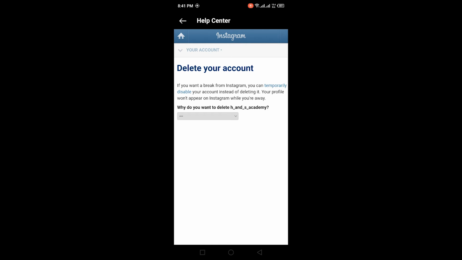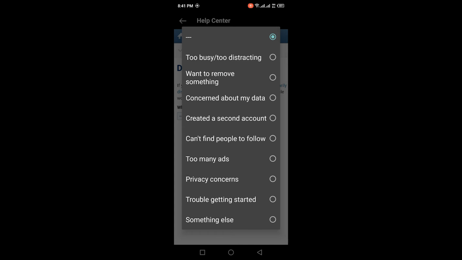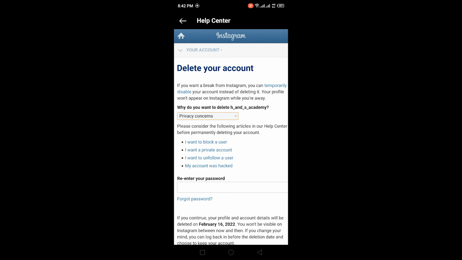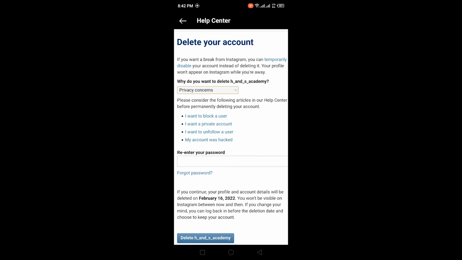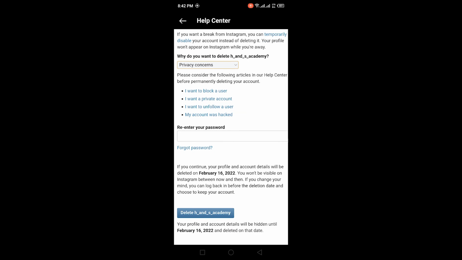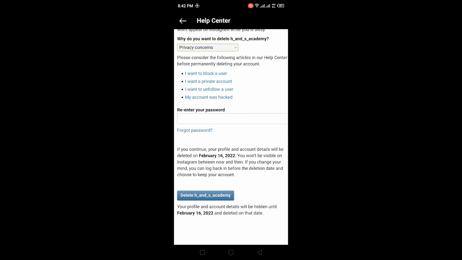Over here you need to give them a reason why you want to delete it. You can put in anything, just say too many ads or privacy concerns or anything like that. Just select an option, it doesn't really matter. And then down at the bottom, you need to re-enter your password. Once you enter your password, then you need to click on the option which it gives you. In my case, it says delete HNS Academy. For you, it will give you your profile or username.